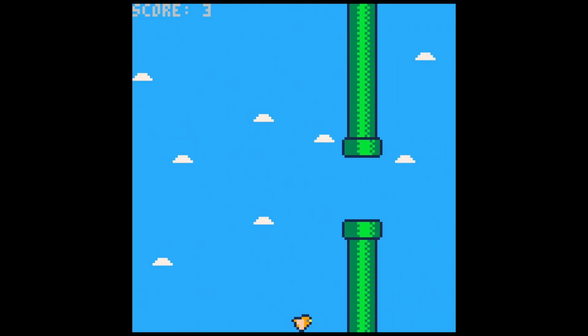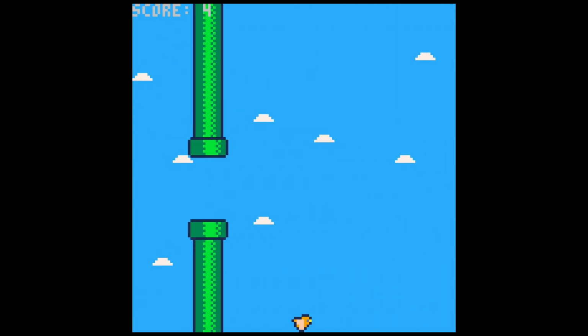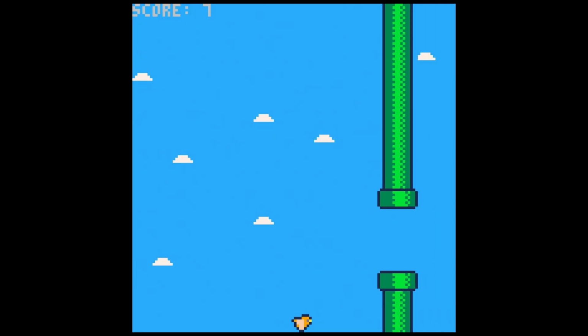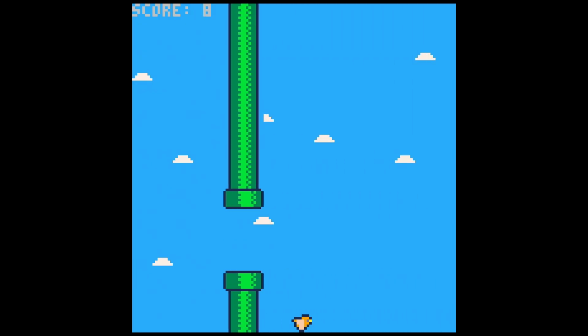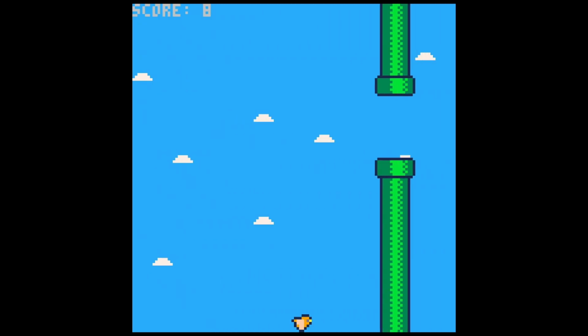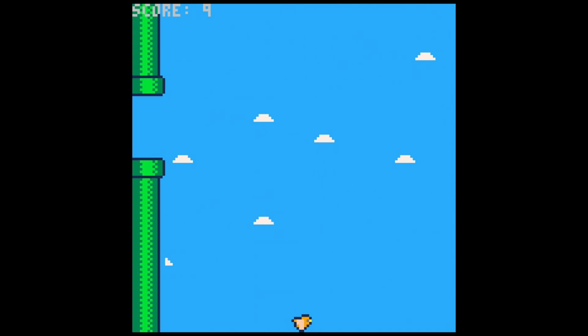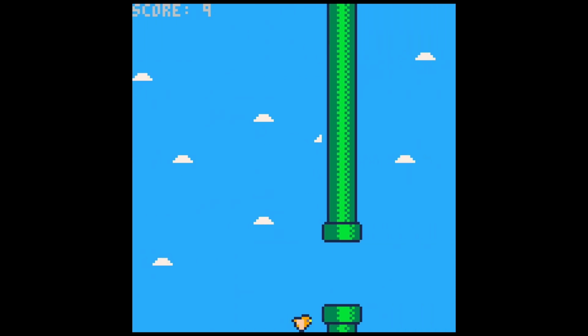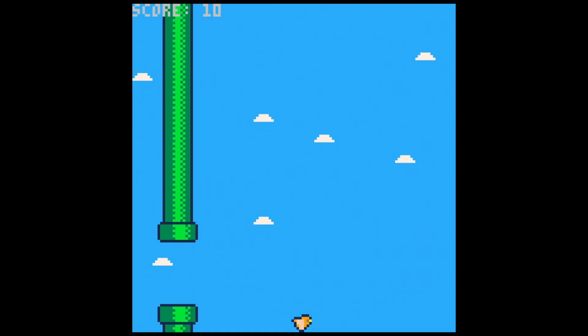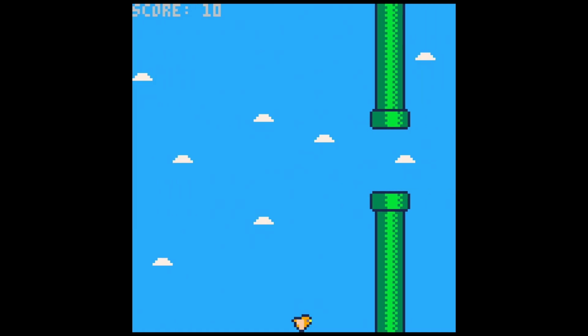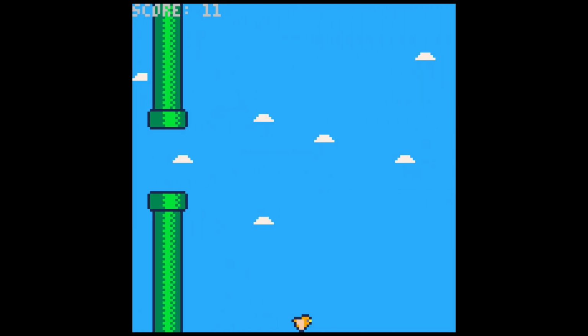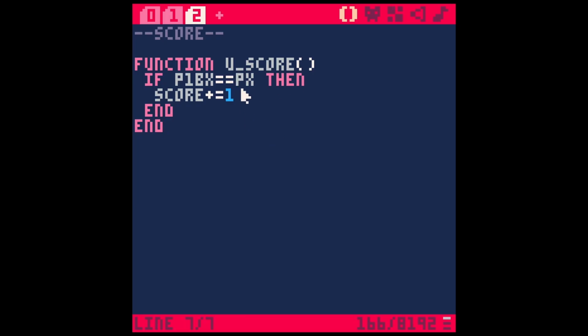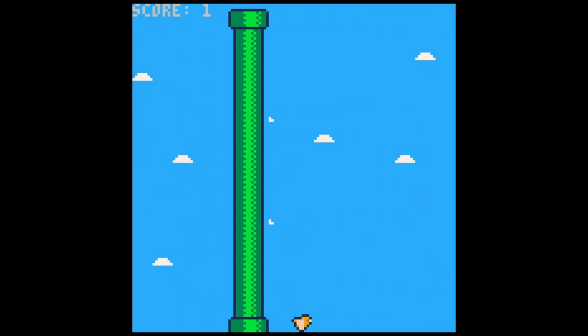That's great. Now this is only working because we are moving these pipes 1 pixel per frame. And eventually it is going to be equal to our bird. If they're moving 2 pixels per frame, it's possible we could miss the bird at some point. So we might have to do something fancier, but this totally works for this game. Super convenient. Love it. Okay, so we're adding 1 to our score every time our X is equal to our player X. Great. So now let's make it so that we have to fly through that gap.